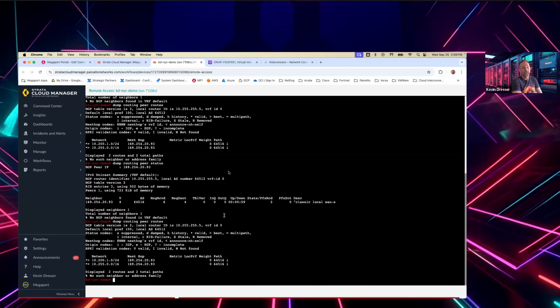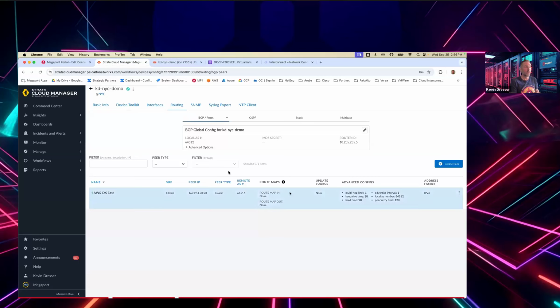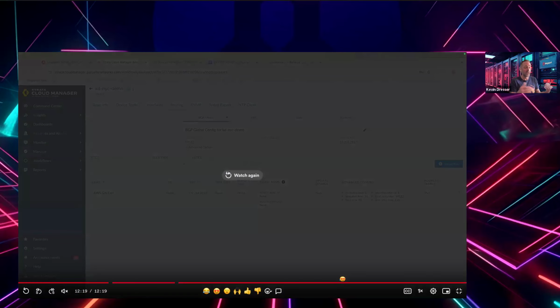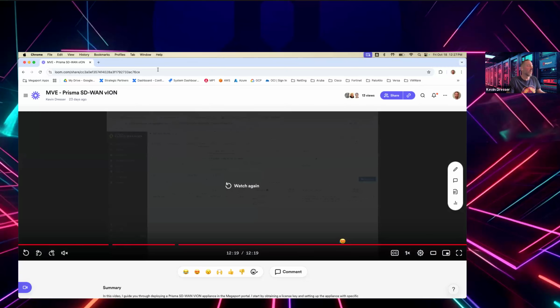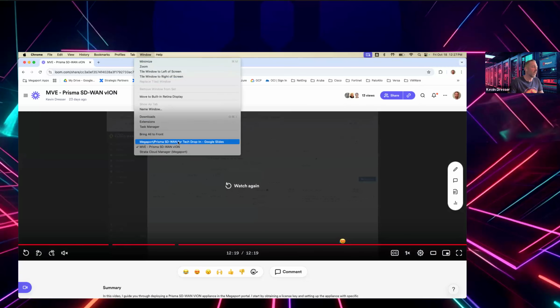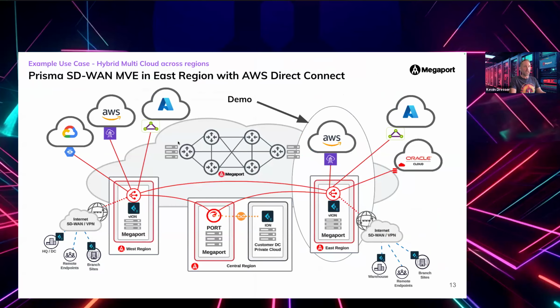So what I've quickly shown here is the deployment of the virtual ION on Megaport's platform, as well as the ability to build a connection into the Amazon cloud, and then learning the routes to establish that full BGP peering session. So, jumping back to the Google Slides here, this is basically what I've built. I've deployed the vION with a connection into the AWS cloud.